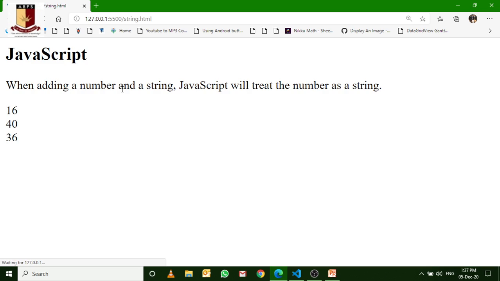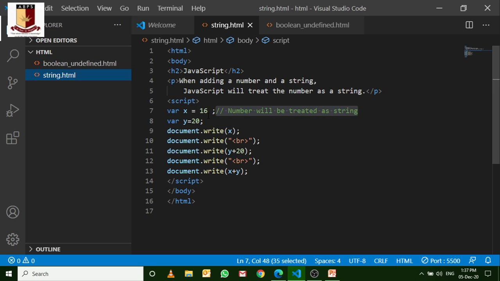Okay, so only the 16 is coming. Let me change the value. Suppose I assign here 100, and now what will happen? The 100 will be printed here. Let me save, move back.